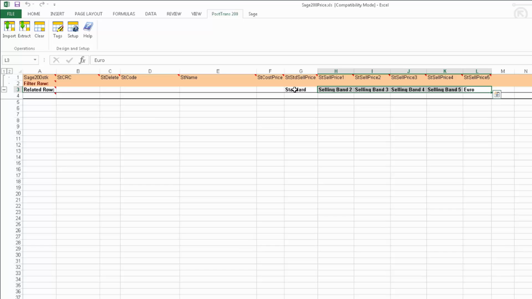Now this is quite unusual because PostTrans uses this row here to signify what the price band is actually going to be. Anyway, this will make more sense if I delete that out. It will make more sense as we progress.